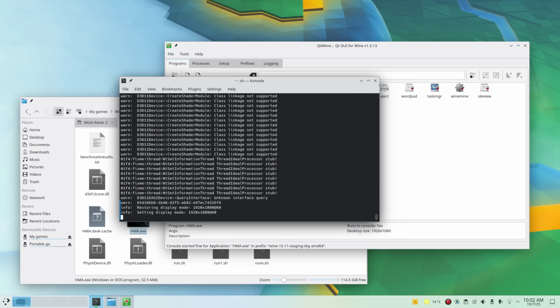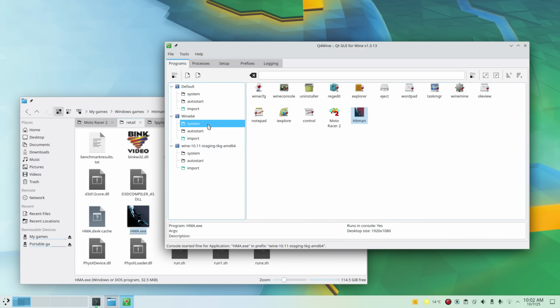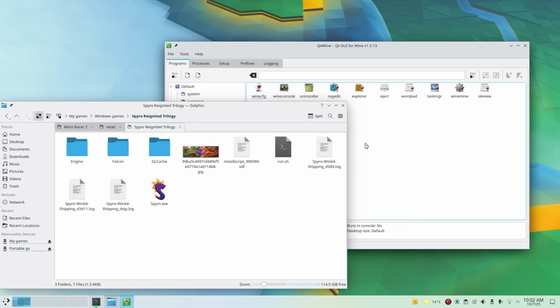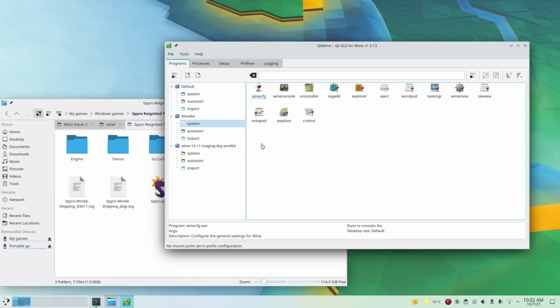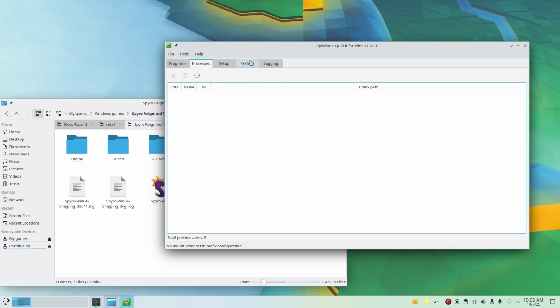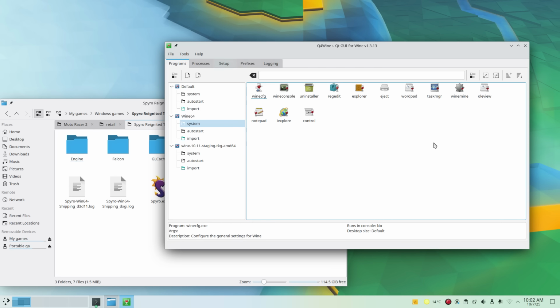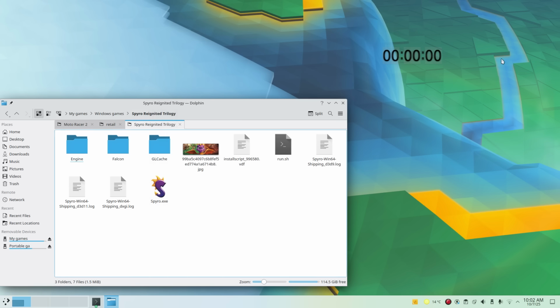And again, for a 64-bit game, here we can go to the 64-bit environment and add the icon like so, and it should work, like for Spyro and things like that. Anyway, thanks for watching this video. You should play around with this. If the program crashed or is not running, you can come back to the process list and kill it from here, so you don't have to fiddle with anything. So that's how you use Q4Wine for running Windows games on Linux.